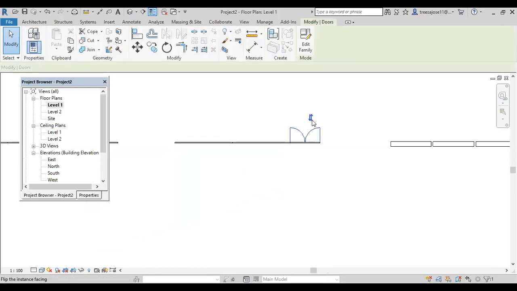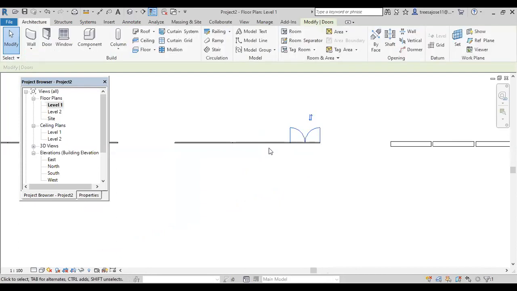You can flip the directions and all. Actually, the size of the door is decided depending upon the grid size that we have given. We cannot change the depth or width of this door as we do in AutoCAD. You have to adjust the grid. The grid size will decide the size of the door.